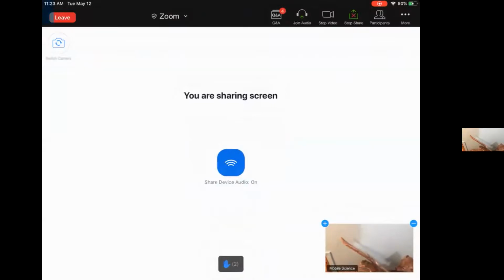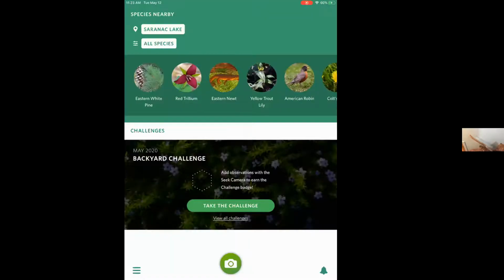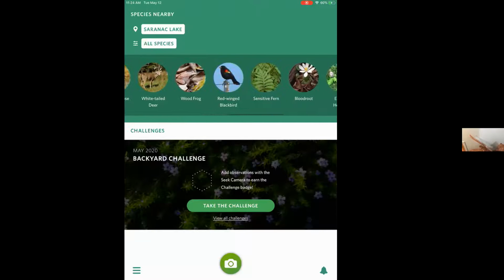Okay, so right now, we're on the home page here on the handy iPad, going to hit Seek, and Seek looks a little bit different than iNaturalist. It has information about possible organisms that you could see around you. So I live in Saranac Lake, and it's picking up that location for me, and shows a lot of different species that are typically seen in this area along the top here.